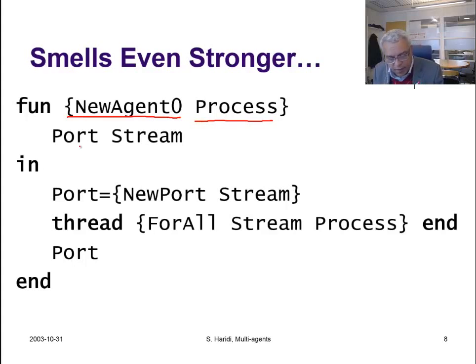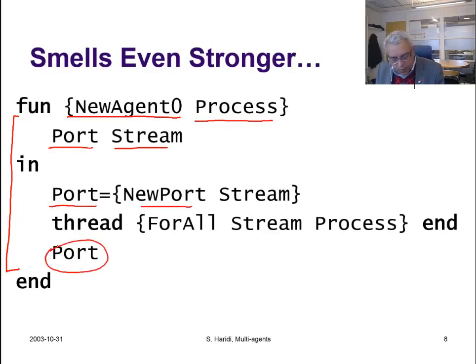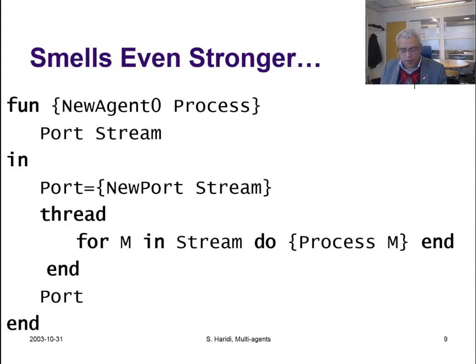So locally, we define a port and a stream. This stream is invisible outside the definition of this function. We create a port here, and we return the port as the identifier for our agent. And inside this procedure, we spawn a thread that applies process on all elements of the stream. Another way of writing it, of course, is to use the for all statement. So this is exactly the same as before, except now we are using the for all statement.